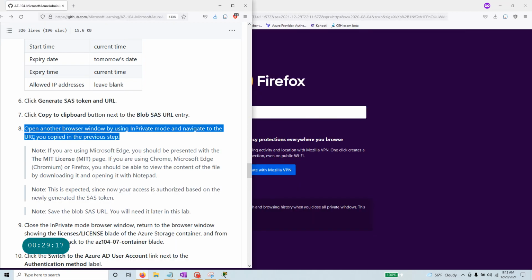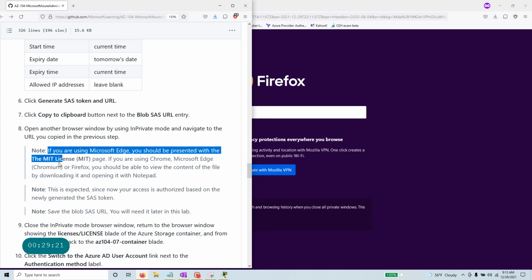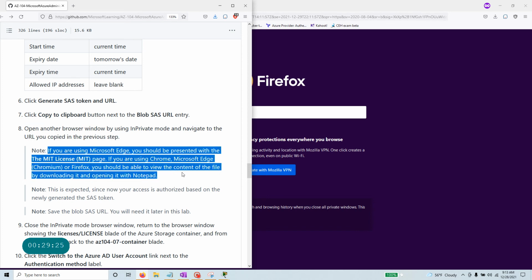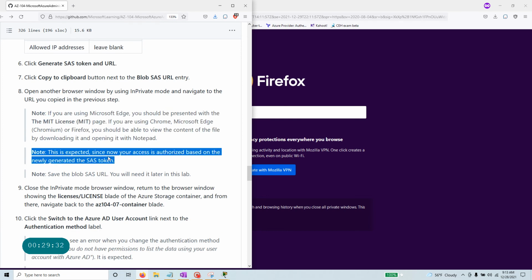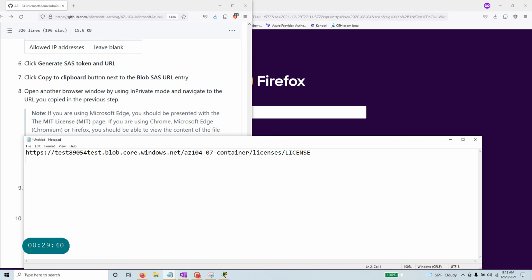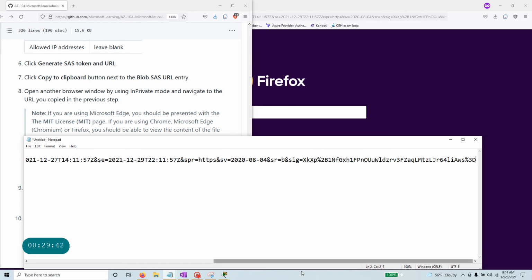Let's see. If you're using the Microsoft Edge, you should be presented with the license page. If you're using Chrome or something else, you should be able to view the content of the file by downloading it and opening it with Notepad. Again, this is expected because now I have the SAS token. Okay, and we can use this to view the file. So let's just put the URL with the SAS token.